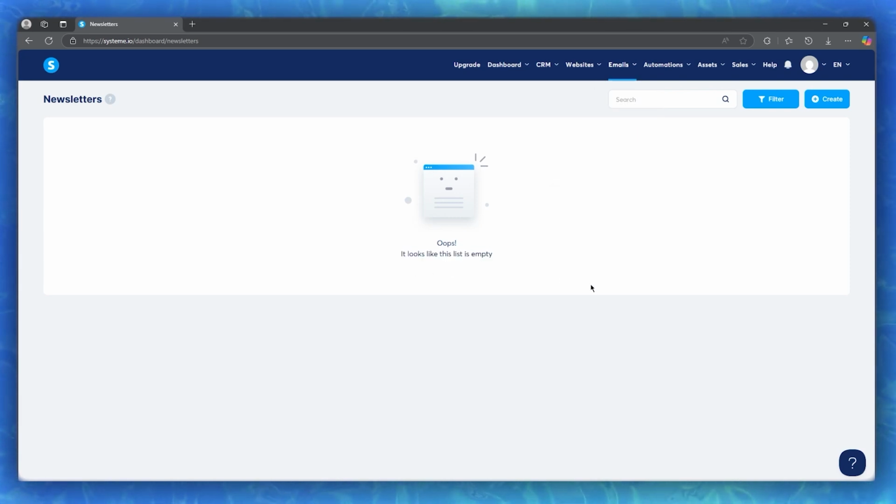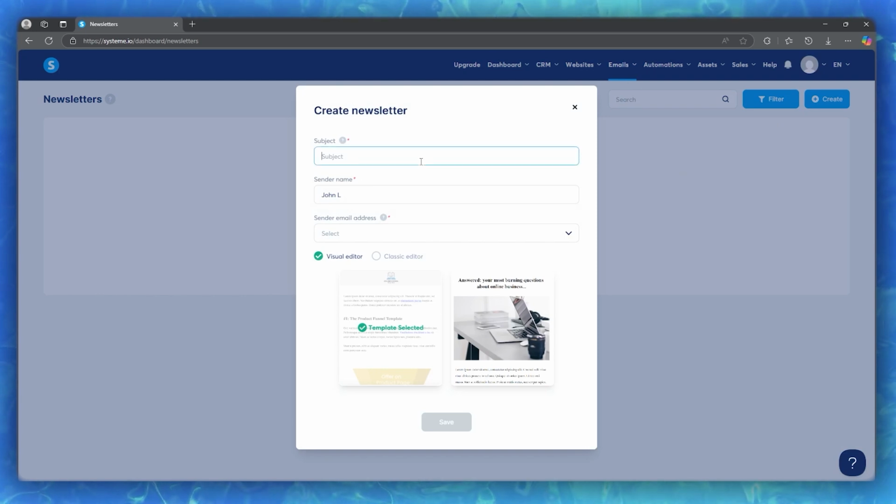So we're going to fill it up with a little newsletters from ourselves. To do that, you're going to click on create. Once you click on create, you're going to choose a subject for your newsletter. So let's say I'm going to go ahead and call it marketing for brand. So that is what we're calling it.